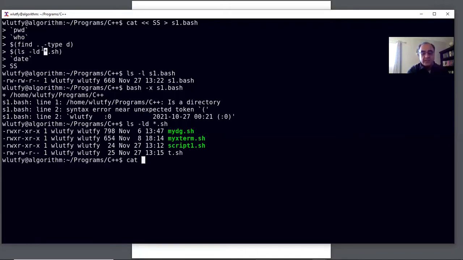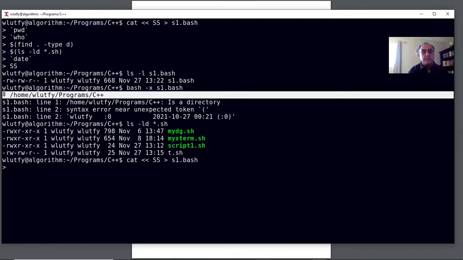So let's do cat this ss, and then write again s1.bash. This time, the pwd worked. So sorry, the pwd worked right here, so I'm not going to test that one. The second command, the who, line 1 is there. Okay, let's just do the find the type.